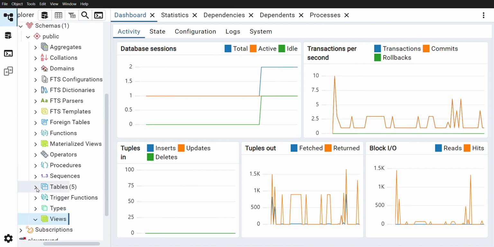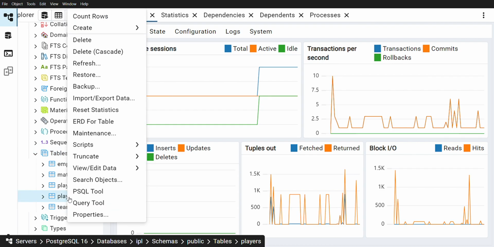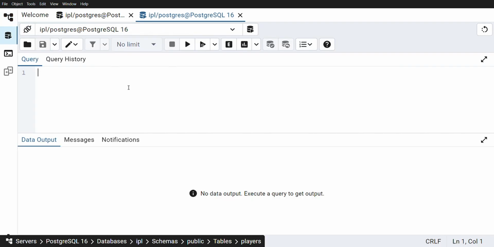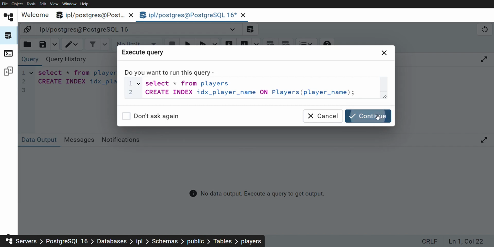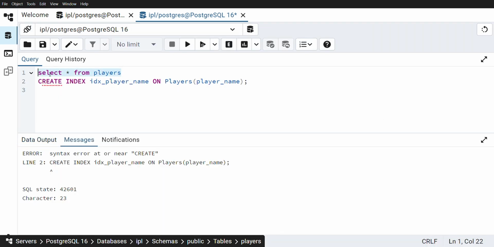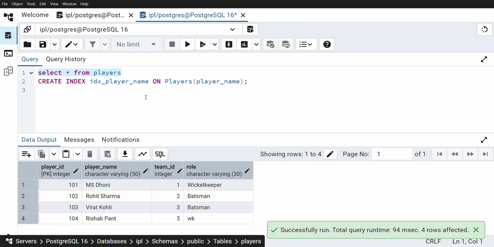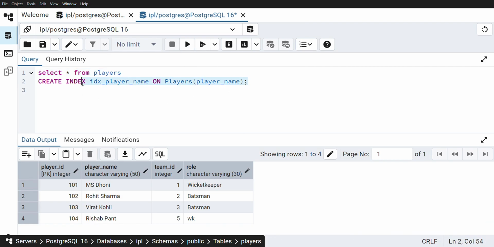Okay, let me go back to my tables and open the query tool. Okay, let me paste it. Right, so here I'm trying to create an index on my players table. Let me again see the players table. Let me run this first. Okay, so this is a table. Now I am trying to create an index IDX player name on the players table. On this table I want to create an index on this player name.